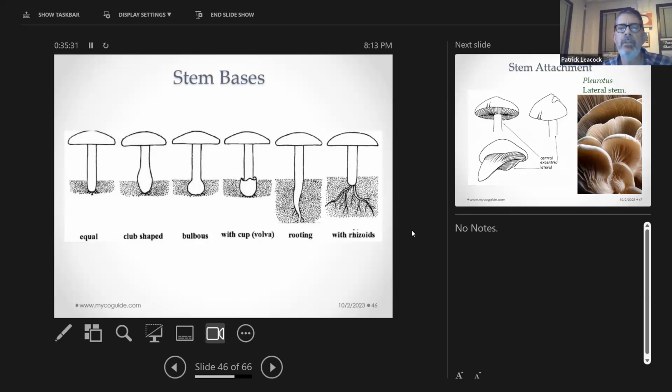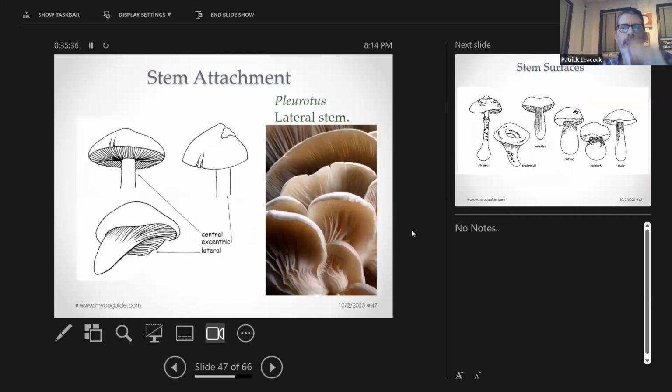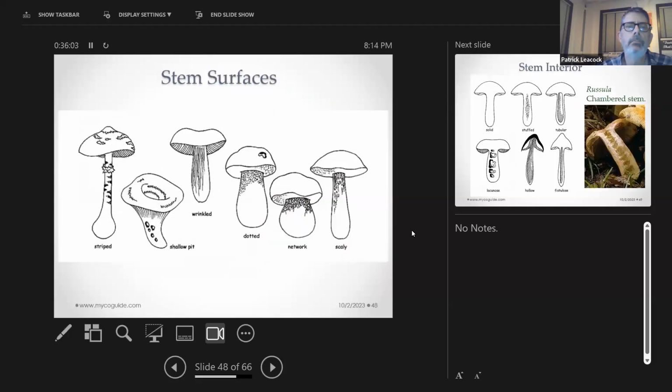A few mushrooms have rhizoids or cords at the base, which is something you can look for. Most mushrooms have a central stem attachment where the cap is evenly centered on the stem. There's a few things that have an eccentric or off-center stem, and then things like oyster mushrooms and similar ones have a lateral stem that's attached to the side. There's all sorts of stem surfaces, just like cap surfaces, and different words for those.